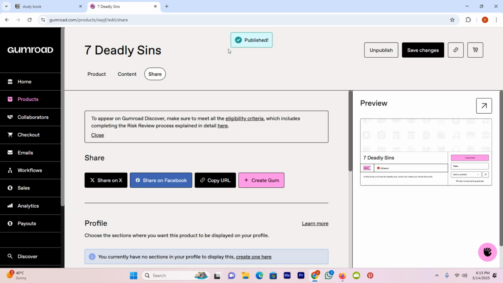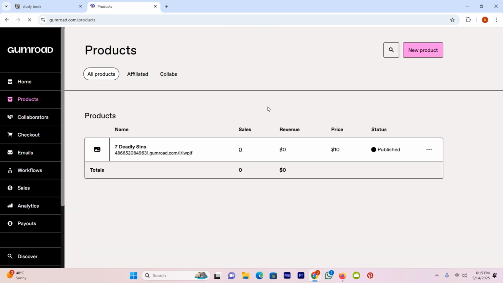Now, the ebook has been published, and if I click on the option Product here, you can see my ebook 7 Deadly Sins. And it's published, and the price is $10, and that was the way by which you can sell an ebook on Gumroad.